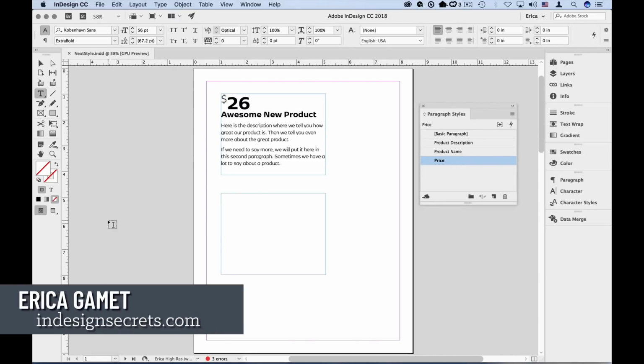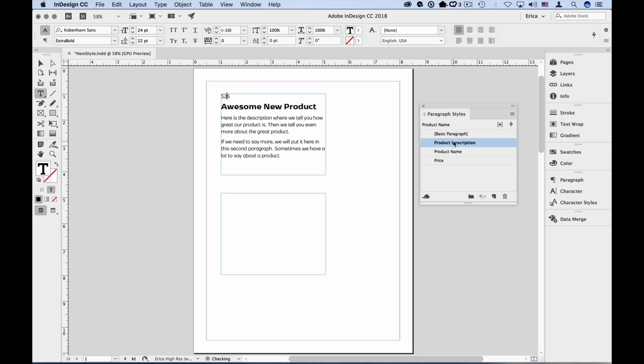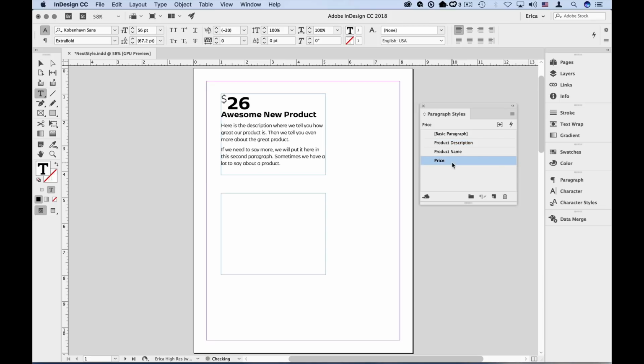In this video, I'm going to show you how to use the Next Style feature within an InDesign paragraph style. In this document, I already have a few styles set up, and we know that when we go to assign styles, we can simply put our cursor inside of a paragraph and then choose a style from the paragraph style panel. However, if we know that each time we hit return, we want it to switch to a new style, we can go ahead and build that into each particular style.